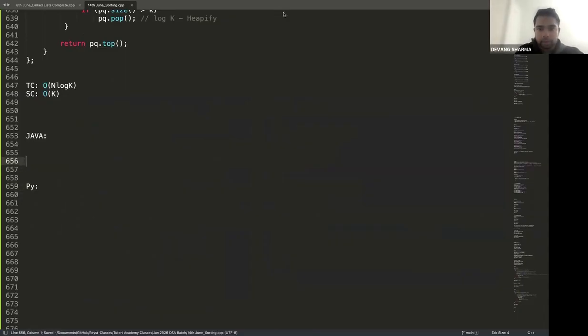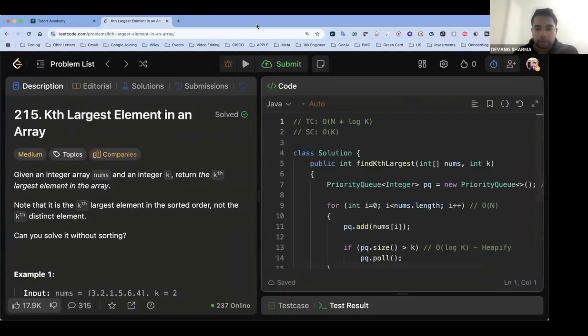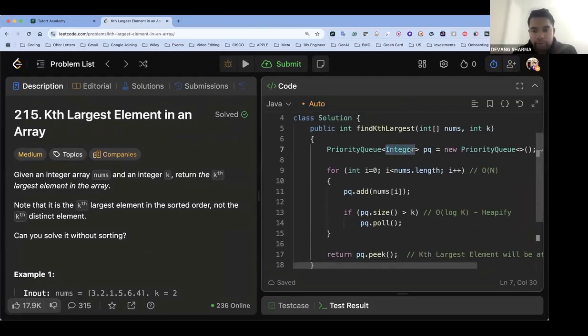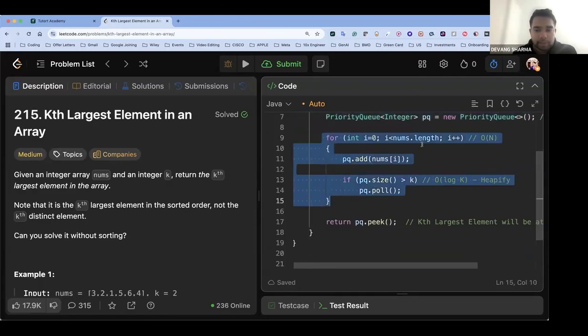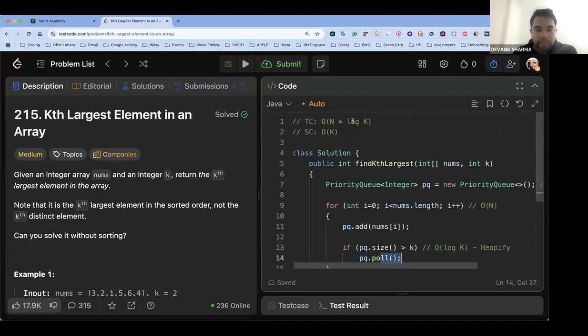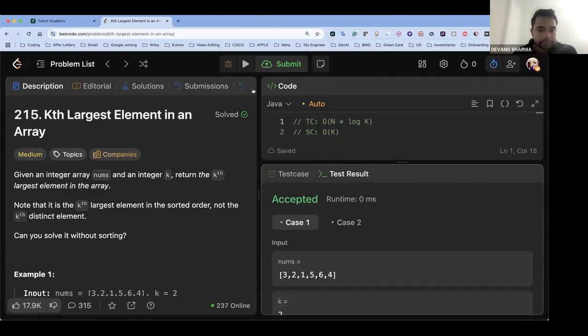So I'll take you to the other languages' code. Let's talk about Java. In Java, we have a min heap by default, so I don't need to do any greater integer here. This is PriorityQueue of Integer, and it is a min heap by default. What I'm doing here is exactly the same piece of code that I did in C++. For i equal to 0, i less than n, pq.add, if pq.size greater than k, do pq.poll. Complexity remains n into log of k, space complexity big O of k. Run it, submit it.